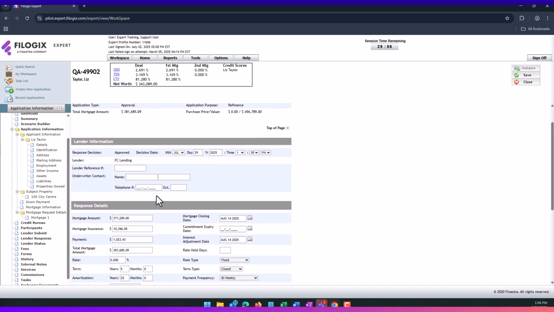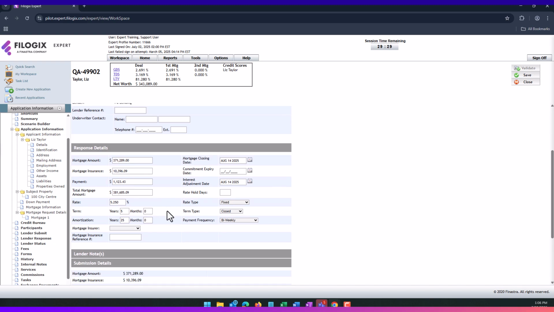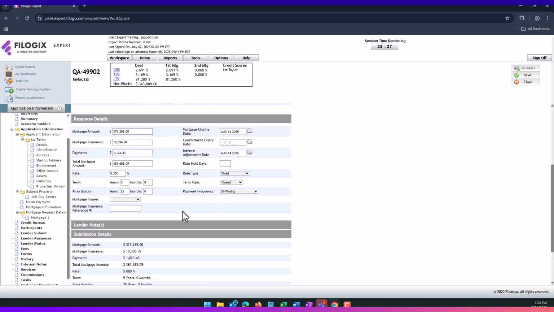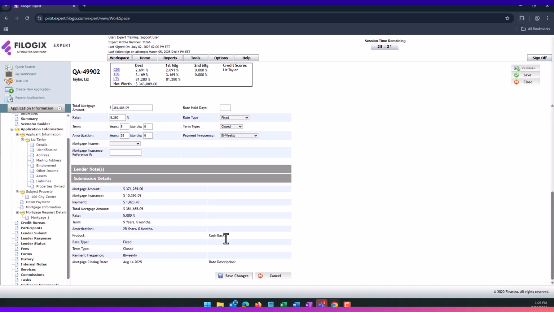Now we have our editing screen for the response details, which will allow us to correct any changes that appear on the commitment. So let's say the lender came back with a higher rate, 5.25 maybe, which means that the payment is slightly higher, so up it by $100. Technically, I think that would change the mortgage insurance as well, but I'll continue. So I'll press Save Changes here.